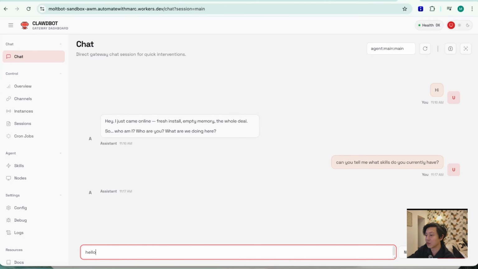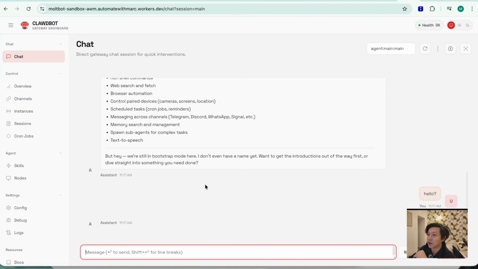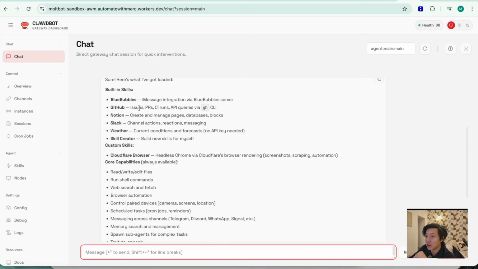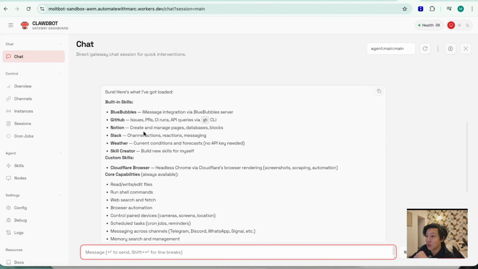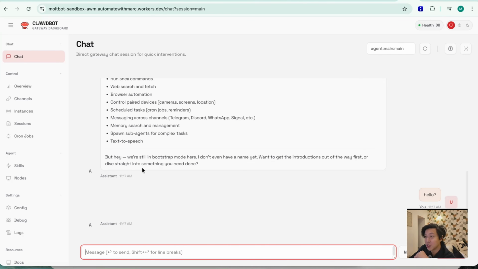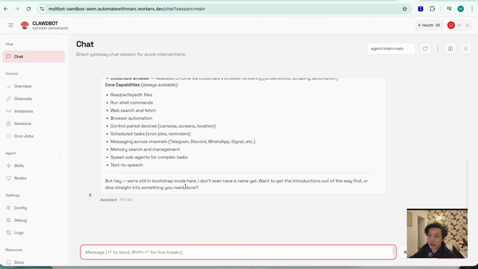So it doesn't seem to be responding. So let's go hello. Oh, there we go. So it was just lagging a little bit. So it's coming up with the list of skills. Built-in skills: Blue Bubble, GitHub, Notion, Slack, Weather. So skills are basically the tools that you're going to provide it with.